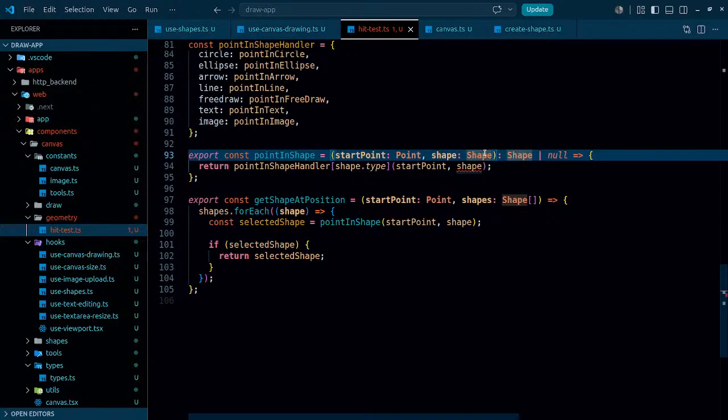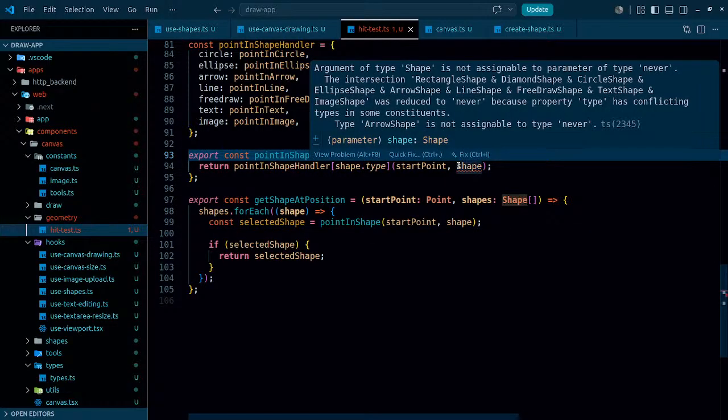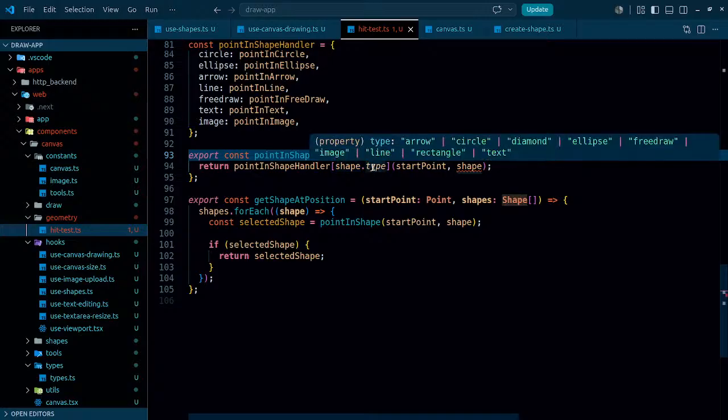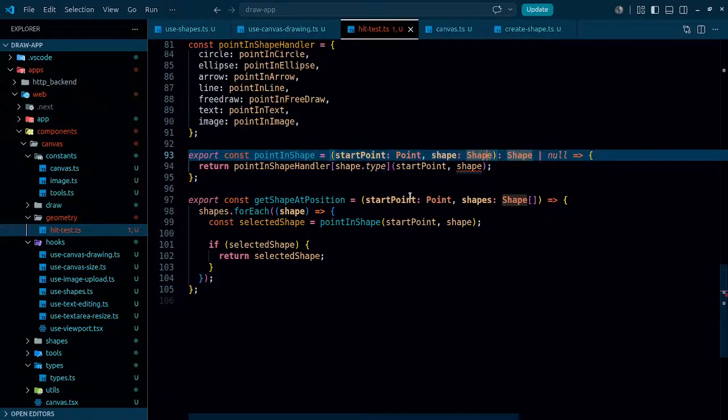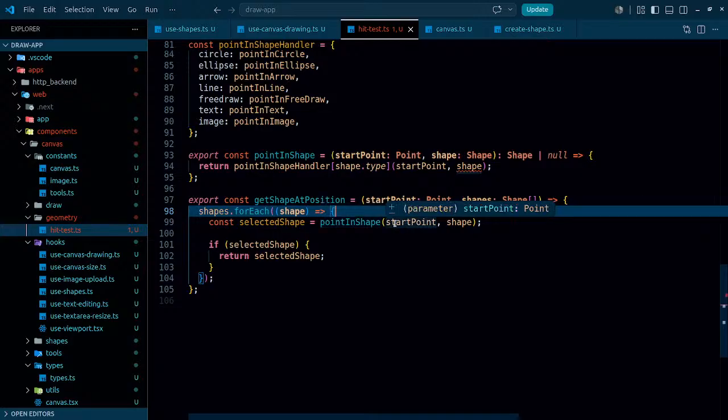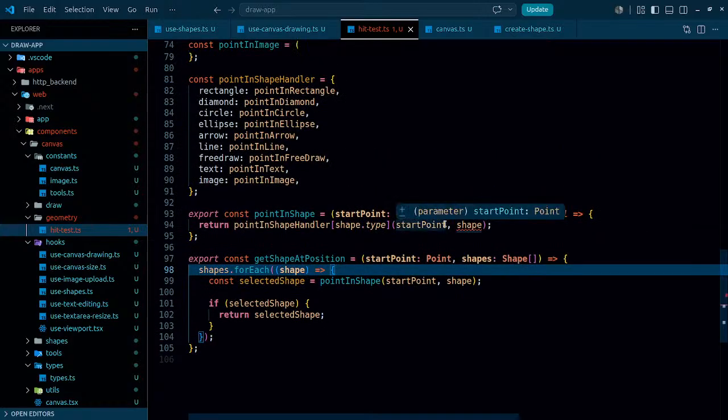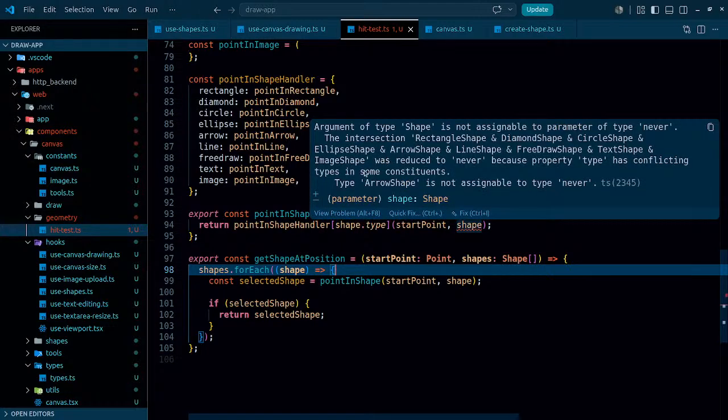Now that shape itself can be of any type, that is right. So we are simply passing the shape here again, shape dot type of this. Arrow, rectangle, diamond, ellipse, Excalidraw, image, line, this, that's fine. So point in, it wasn't problematic. Argument of type shape is not assignable to parameter never. Rectangle, diamond, circle was reduced to never because property type has conflicting types in some constituents. That's right.